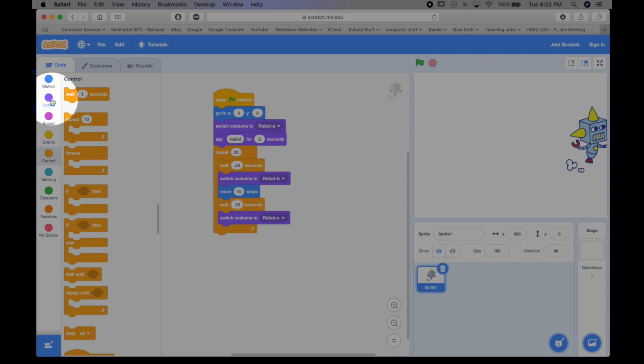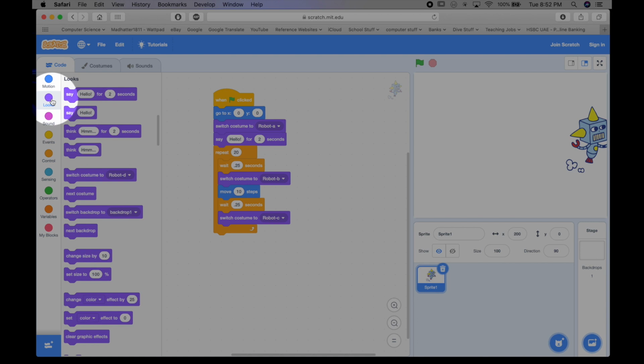So I'm going to go back to Looks, and I'm going to say get another Switch Costume, and I'm going to put this outside of the loop. So this loop's finished. He's gone all the way to the edge of the page. The loop's finished. Now we're going to switch a costume. And this time I want him to wear costume A. So he's going to go back to his normal position.